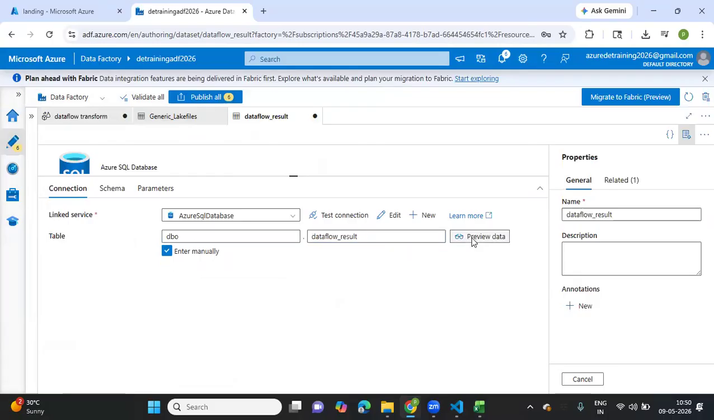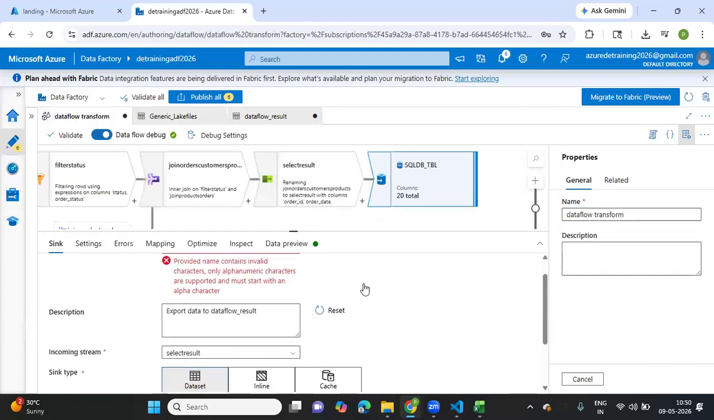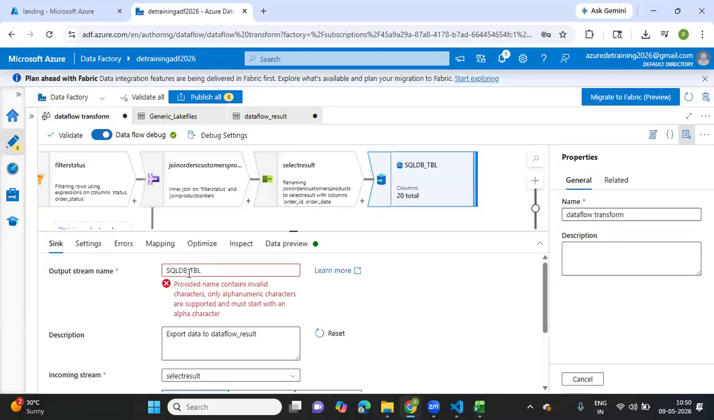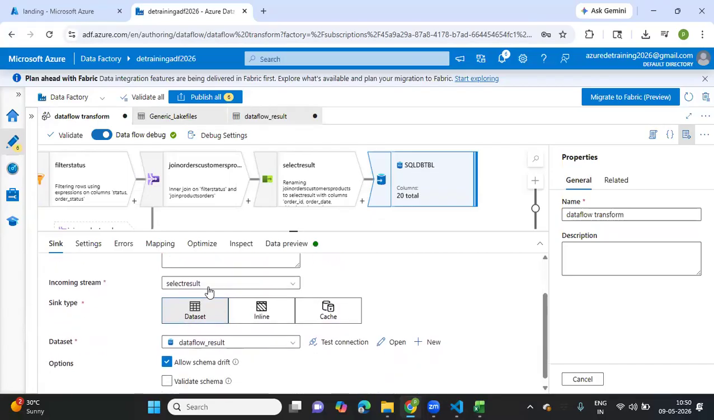Okay, there is nothing to preview. This table is not existing, so there is nothing to preview. I'm just looking for the option where it can auto create. We'll go to sink. Let us see if there is any option here. Underscore is not allowed. Okay. Incoming stream is select result. Yes.